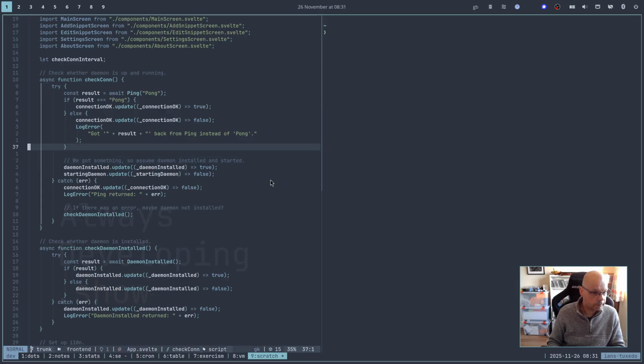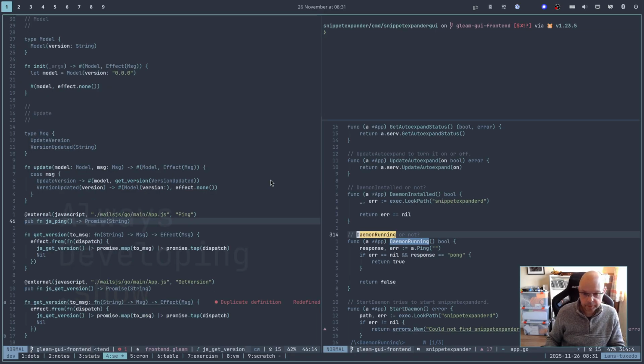I must have added daemon running later. Let's go use that, we'll give it a go, because it's dead simple, it doesn't take any arguments. Yeah, we'll do that. I should probably show why I'm doing this.